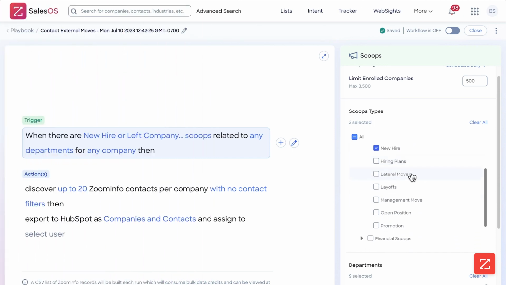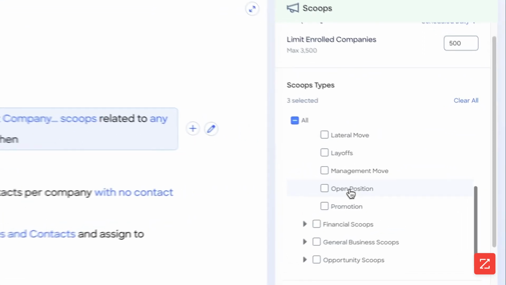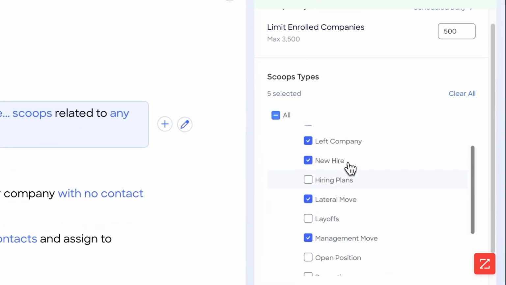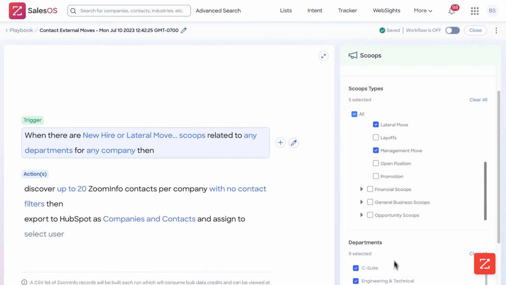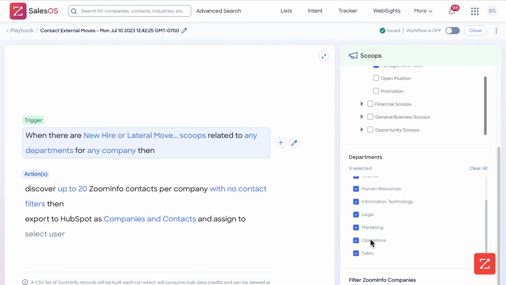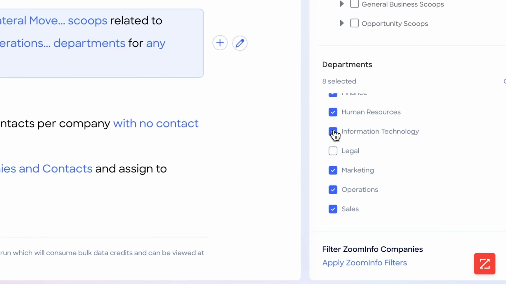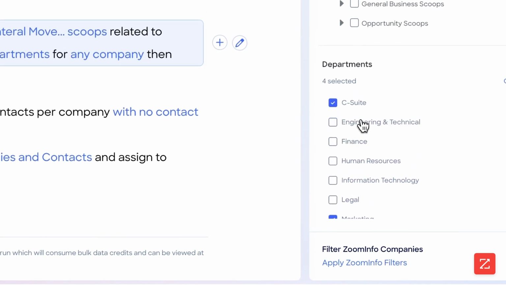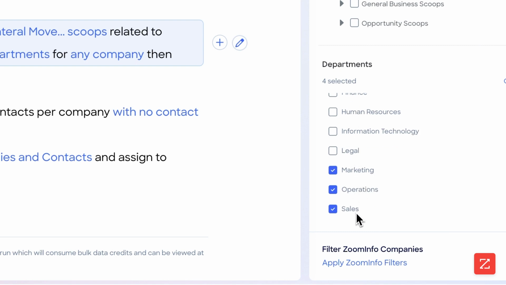workflow. If you have any other relevant ones you want to configure, you can just simply do it right here, like open position or management move and lateral move. So I selected the ones I want here. In the departments you want to select, I'm not selling to legal, IT, human resources, finance, engineering and technical, only C-suite, marketing, operations, sales.